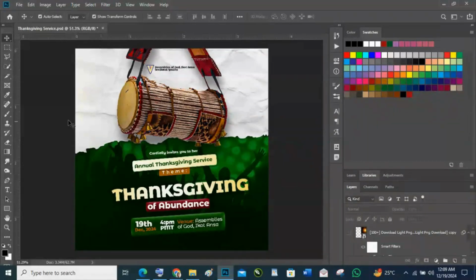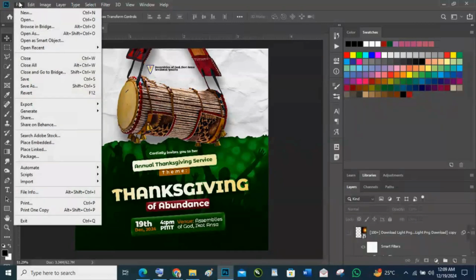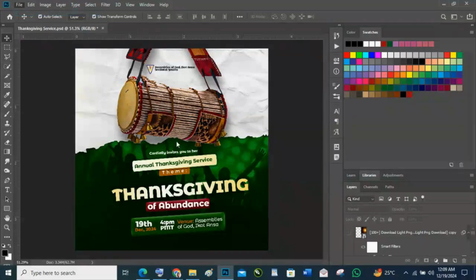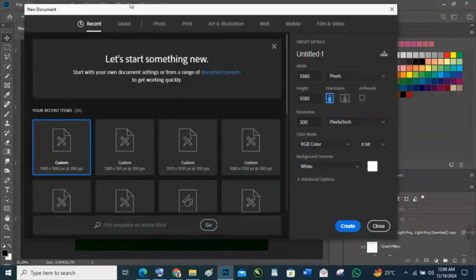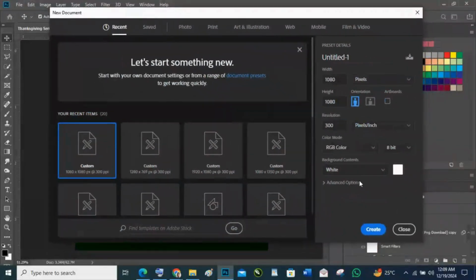The first thing we want to do is to create a new document. So we'll go over to the File menu and click on File, then we click on New. Wait for the new dialog box to pop out. Here we go. So we have our new dialog box.